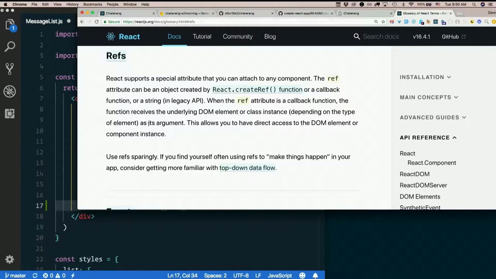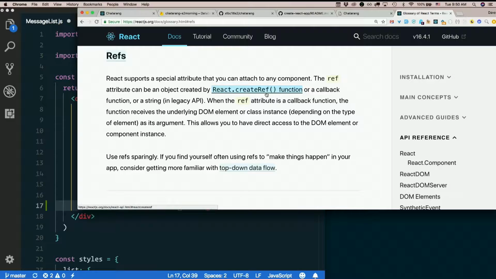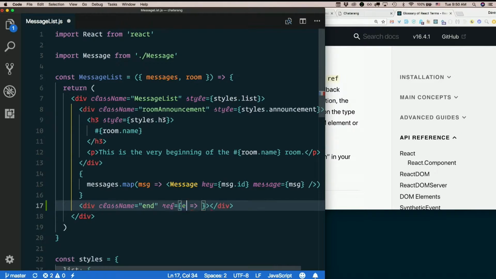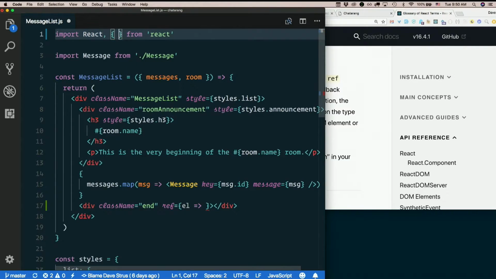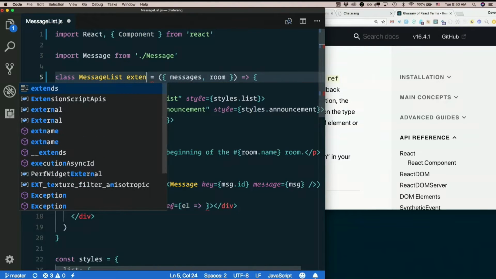So we'll do this. What it's saying is we can add the ref prop to this and set its value to a function, a callback, right? It says the function receives the underlying DOM element or class instance as its argument. So the argument to this arrow function is going to be the element itself, this div, and then we can do something with that. Typically what you do is you just put it on state somewhere. So message list is not yet a class, so we'll make it one. We'll import React and Component. I'll say class MessageList extends Component.